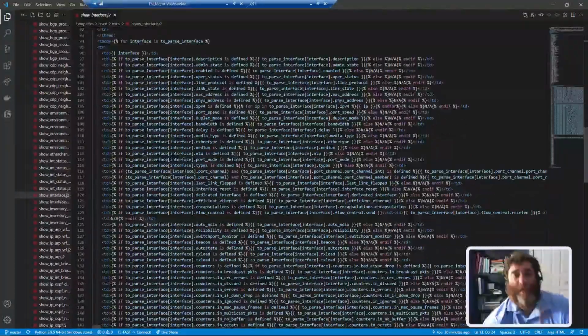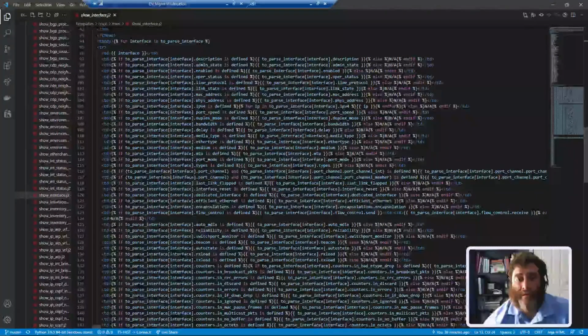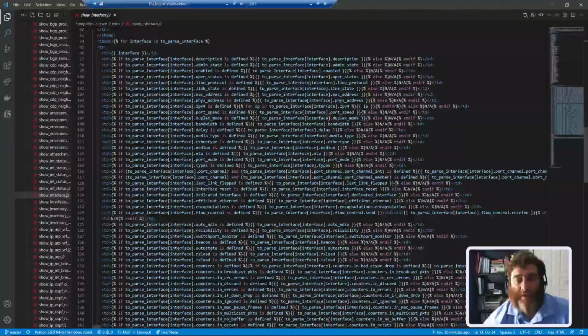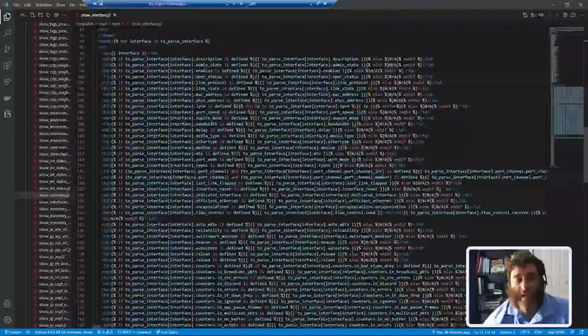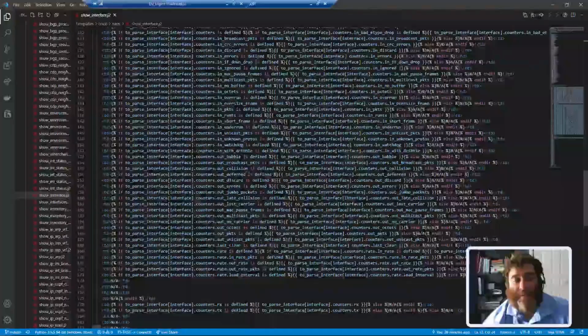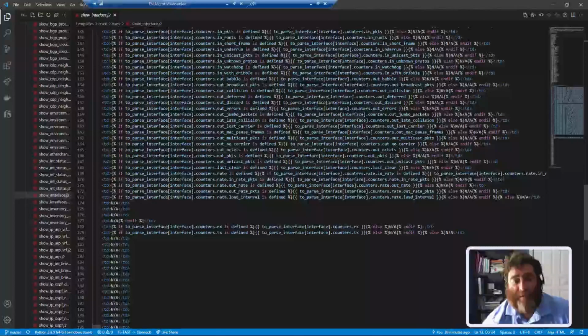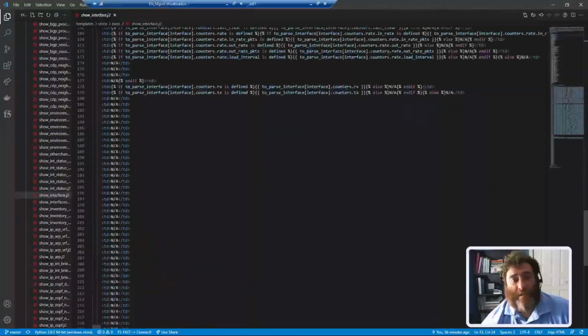Now, some of these have compounded logic, which you can do in Jinja, such as if port channel and port channel interface are defined. So if those 2 fields match, then go ahead and treat it as a port channel, right? So we get all our counters and then some other fields. And so let's see what this looks like.